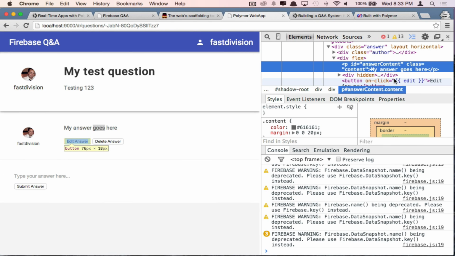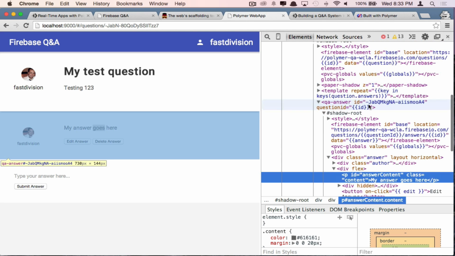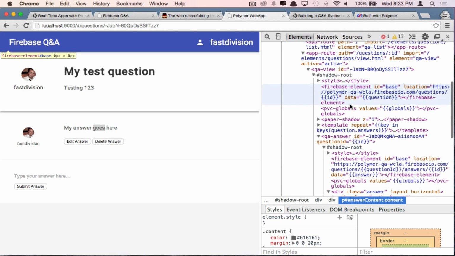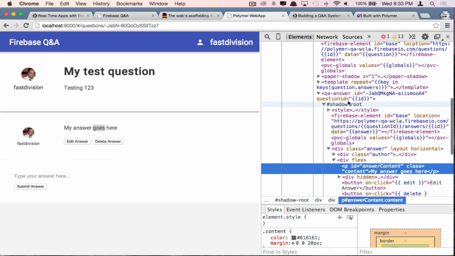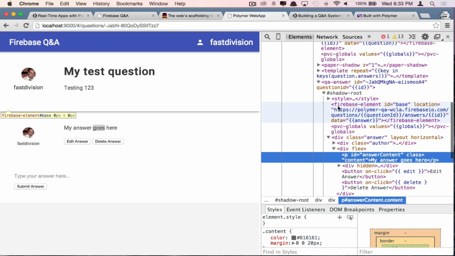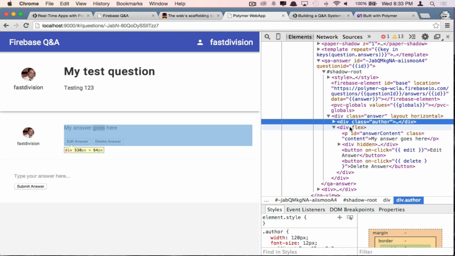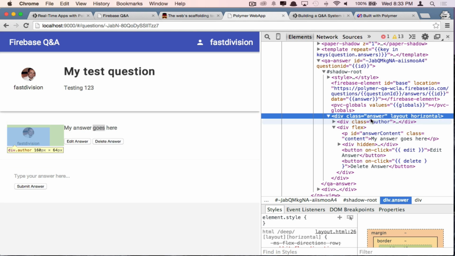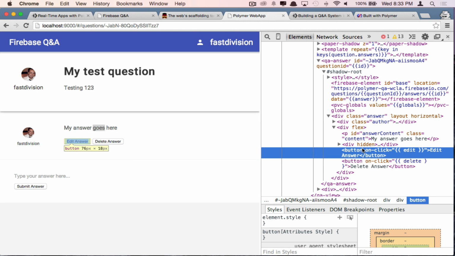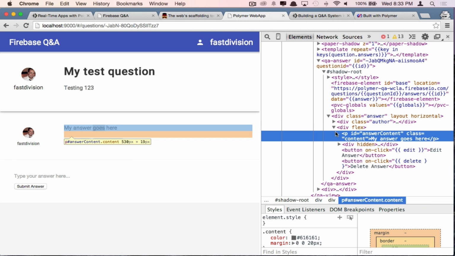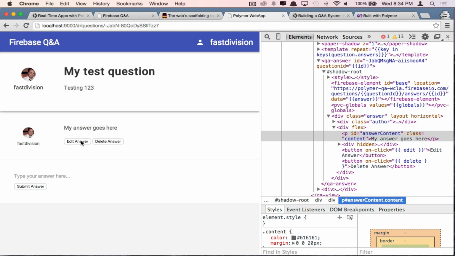If you inspect it, all the markup from answer.html should be in there. QA answer, and then inside the shadow DOM, inside our template tag, you have the answer div, author div, using layout attributes, the flexbox, and all that. My blog article goes into more depth and it covers editing and deleting.